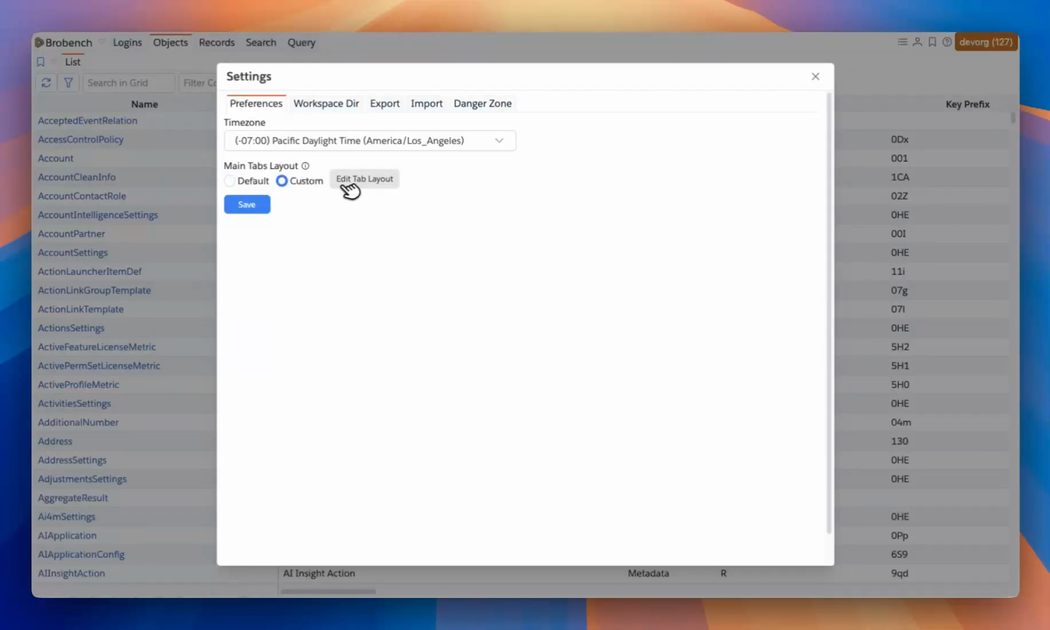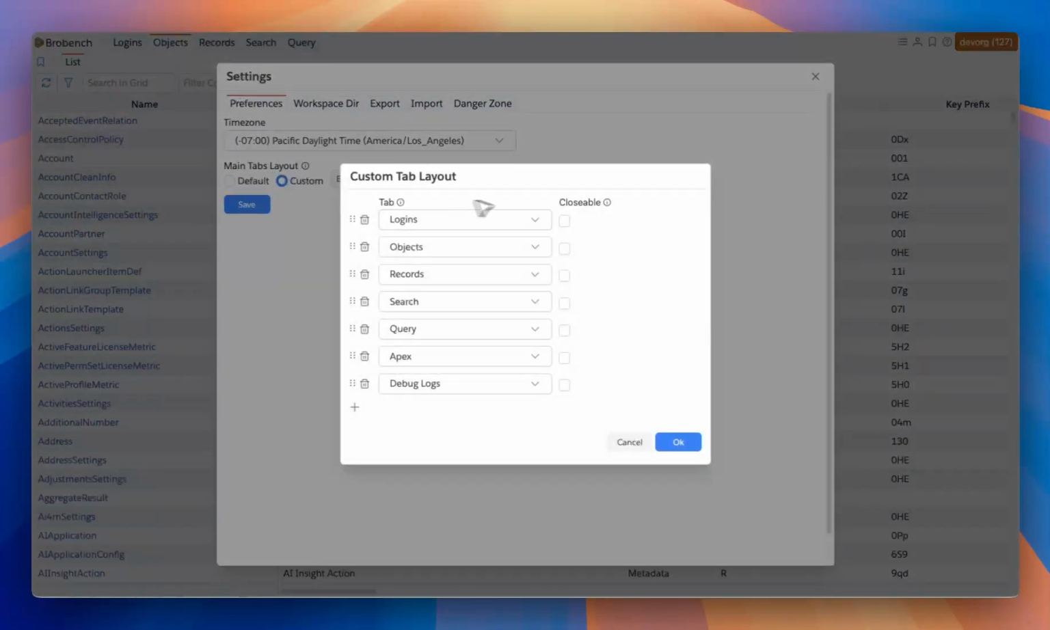When you select the custom, you can click on the edit tab layout. Here it will show various tabs and what order you want to show them. For example, let's say I want the query to be shown as the first tab because I query a lot. Or also I've been doing the debug logging, so I want the debug log to be the next one shown after that. For example, let's say here like that.